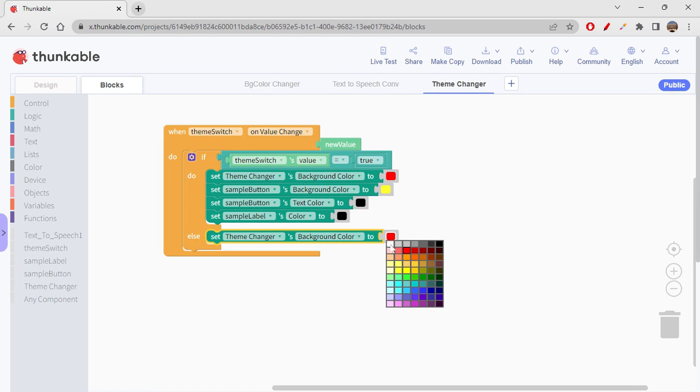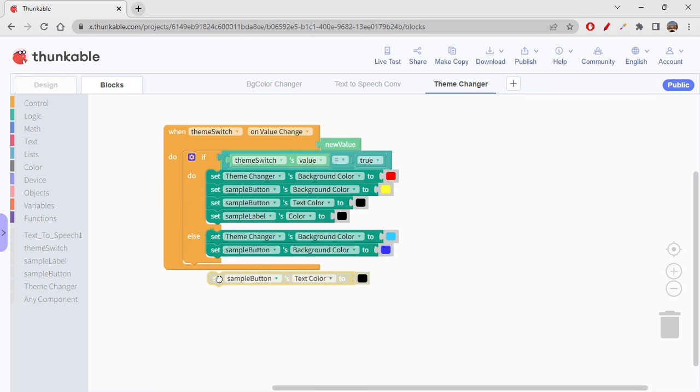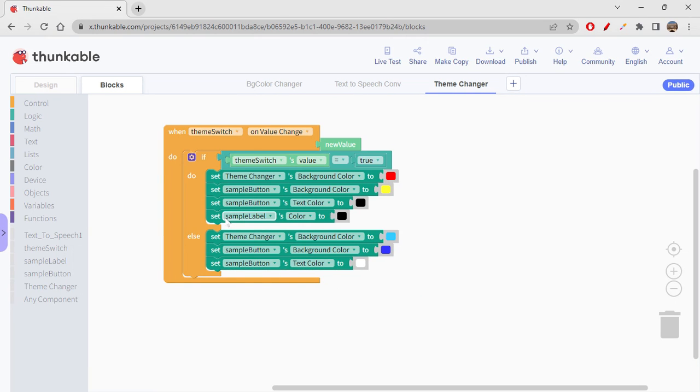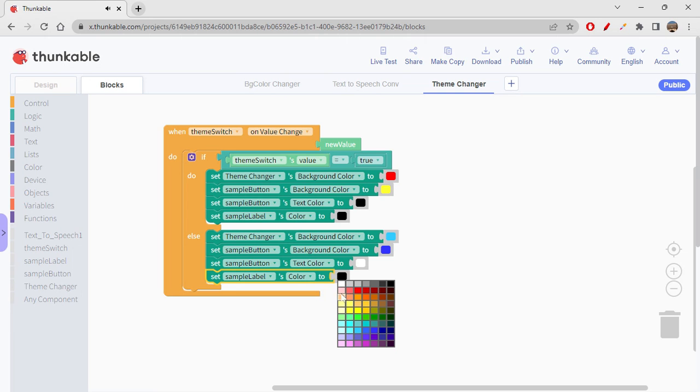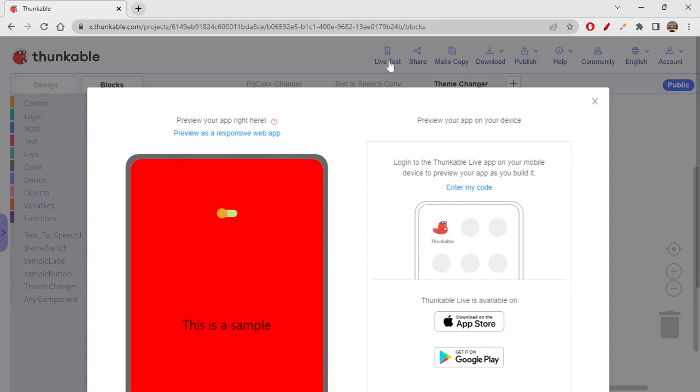If it is false, I want to set the background color as blue, right? And then the sample button's background color will also be blue, right? And then the sample button's text color will be white, and the sample labels, so the labels' color will be white, correct? So let's just check it. Live test this. Okay.